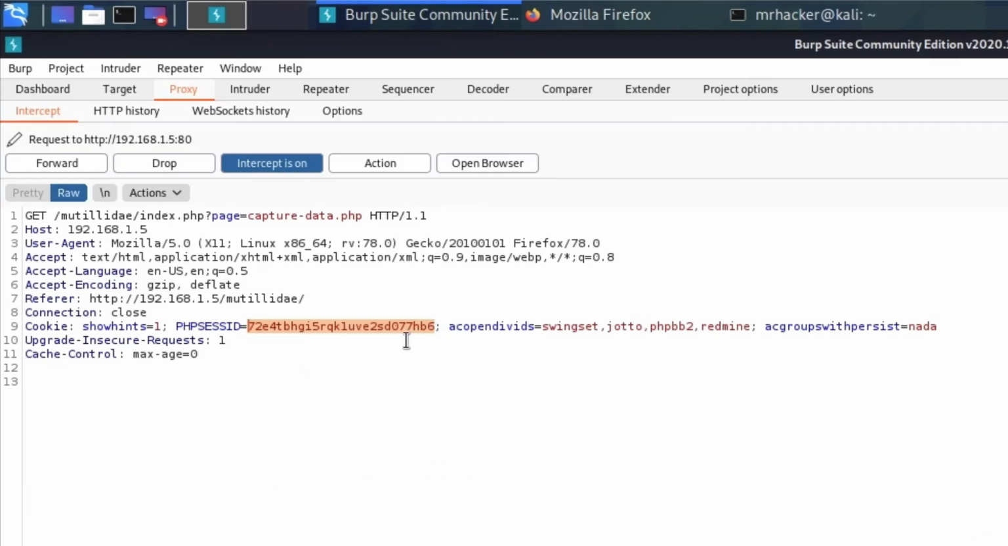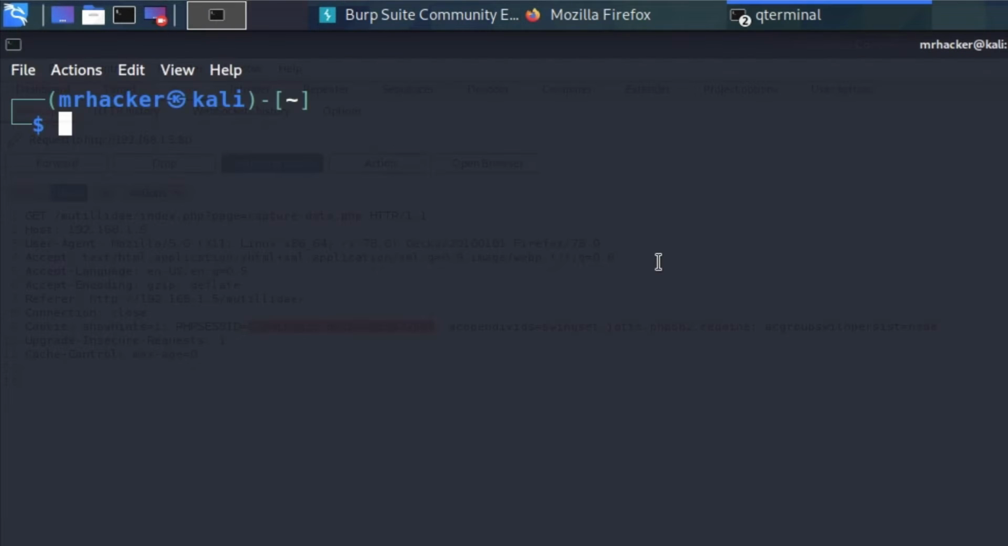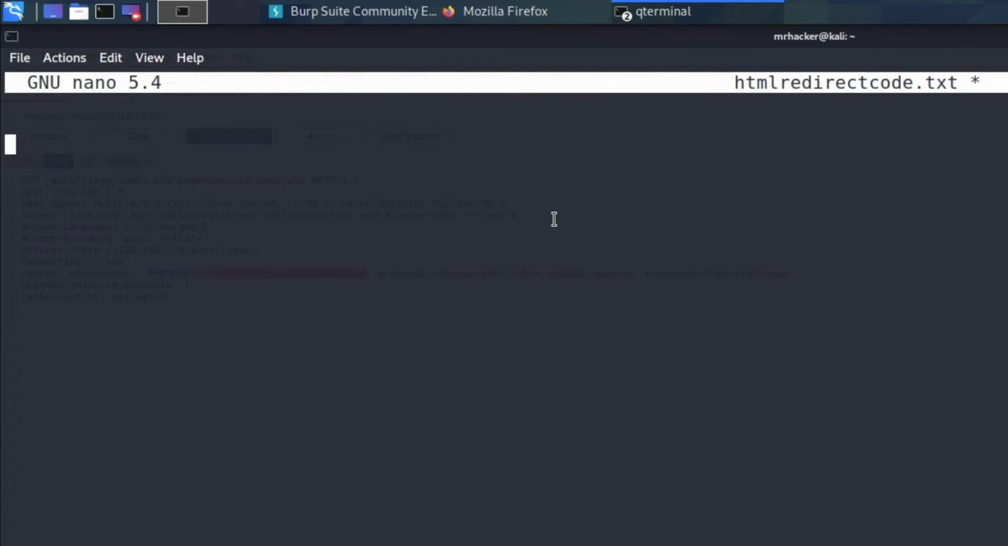So we already know how we will go about doing this. We would just inject our HTML code, reflect the HTML code on the page, and conclude that the page is vulnerable. But let's try to inject something other than just HTML headers. Let's try to redirect this page to google.com with the help of HTML code. So how can we do that? Well, we can write this code. Let me just open Nano real quick: HTML redirect code.txt.